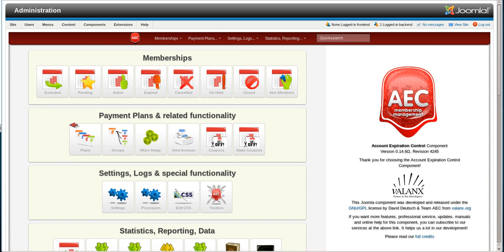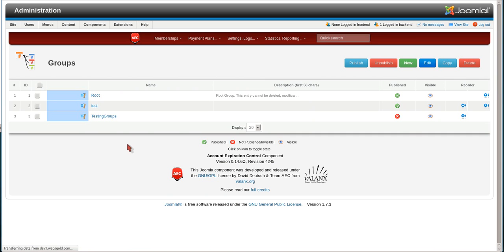The next thing that is in this area of payment plans and related functionality is groups. Groups are a way of grouping your actual plans into different areas, so it will actually make your plans page a little bit easier to navigate, or if you have like one MI that you'd like to attach to 20 different plans and it's the same MI, you can use the groups to apply that. And we'll be covering that in depth.